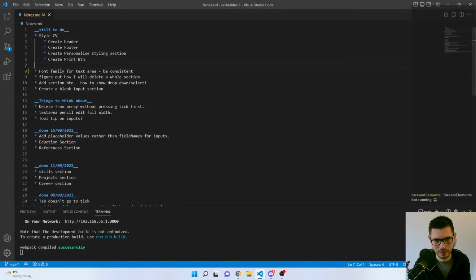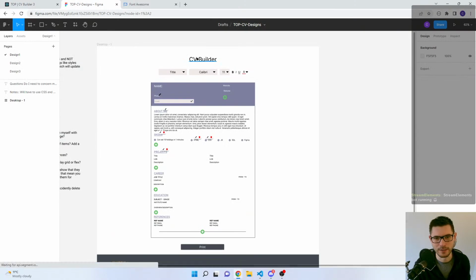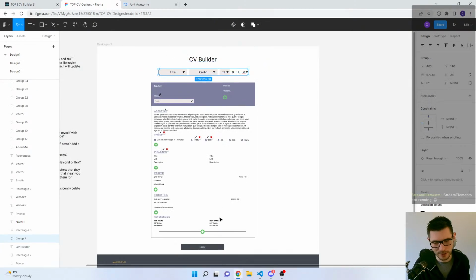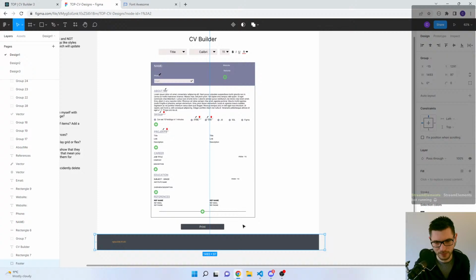So for the session today, I want to get a few more things added to the actual site. That's the header, footer, the personalized section, and the print button. If I go back to Figma, that is this header, the personalized section, the print button, and the footer. The footer is going to have the top logo, which I think I've got on my other CV builder, so I'll just copy that over. My YouTube link and website. I think that will be enough, possibly. But yeah, that would be that.